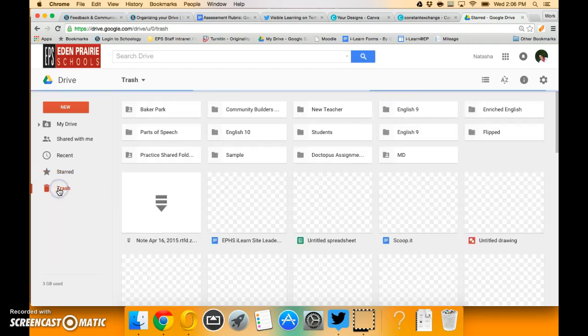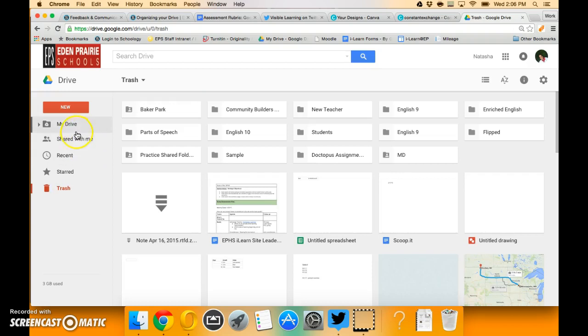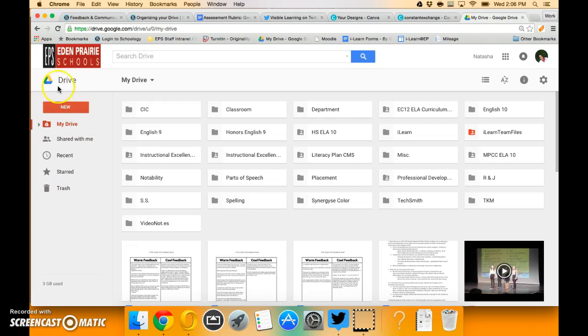And then you have your trash. In case you've accidentally deleted something or gotten rid of it and you need it back, you can go there and put it back in your drive. So this is where your left-hand navigation pane takes you.